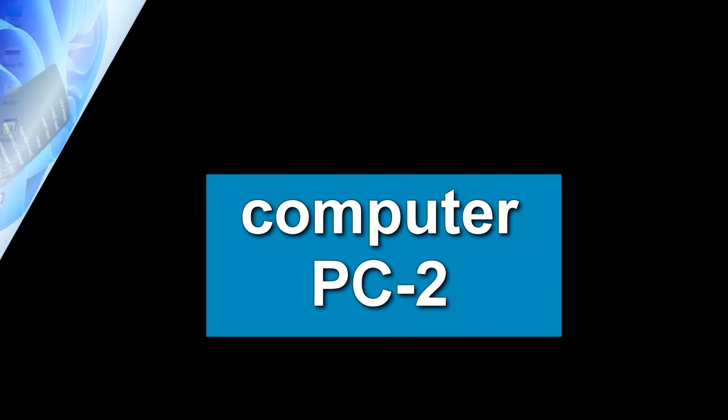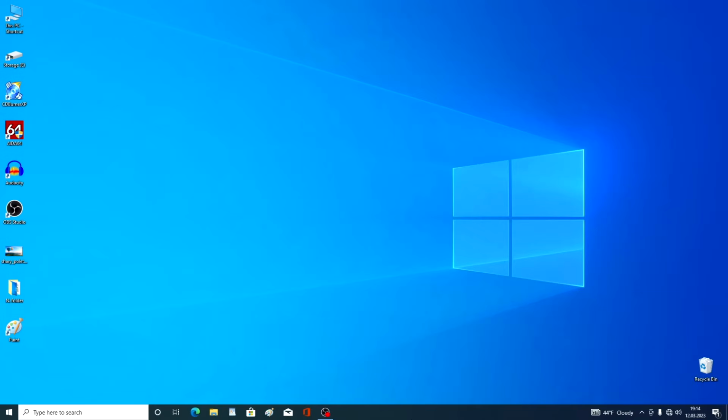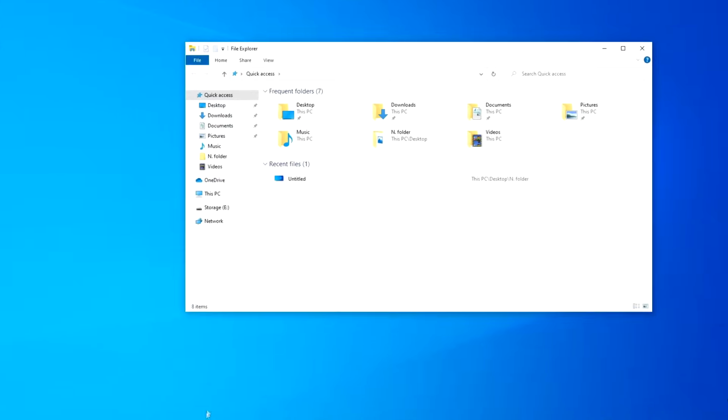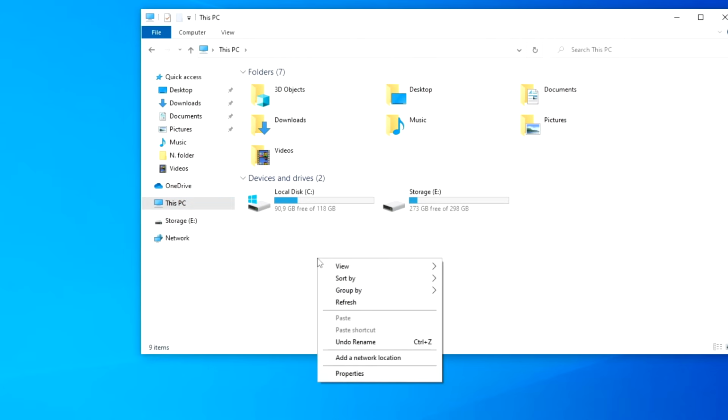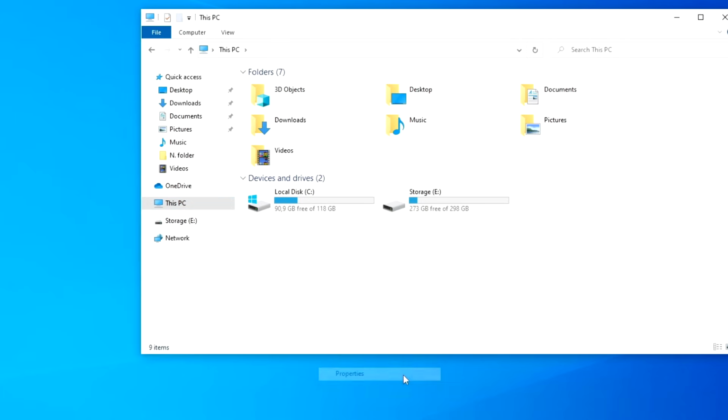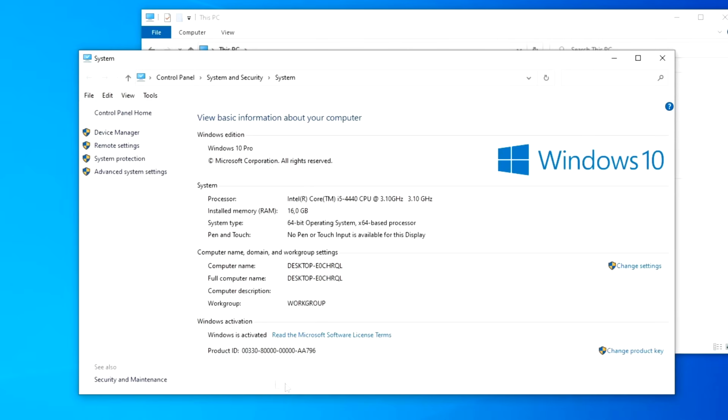We open the second computer. Here we also need to give a different name to the computer so that it is easy to identify it on the network. For this we open Explorer. Then, this computer. And right click on an empty field. Here we select Properties, and in this window you need to click Advanced System Settings.